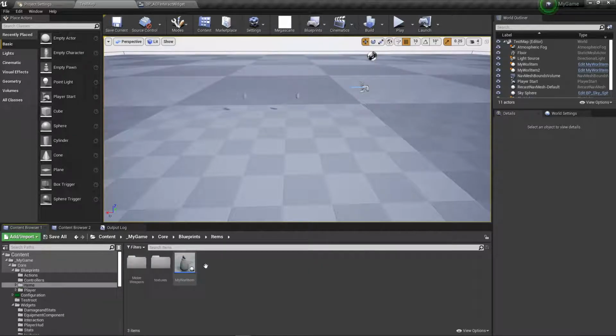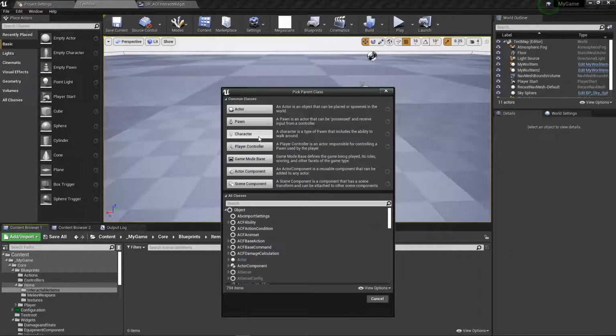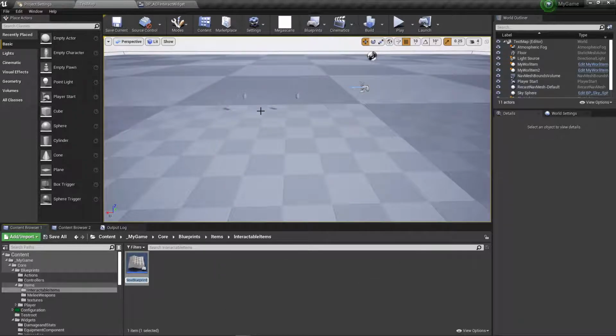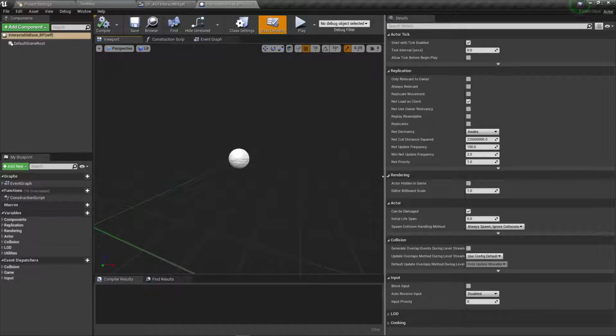Then what we are going to do now, blueprint items. Make a folder. Custom. No, not custom. Interactable items. In the interactable items, I want to create a new blueprint class of type actor. Interface. I'm gonna open this. I'm gonna make myself a little bit of spacing around here.